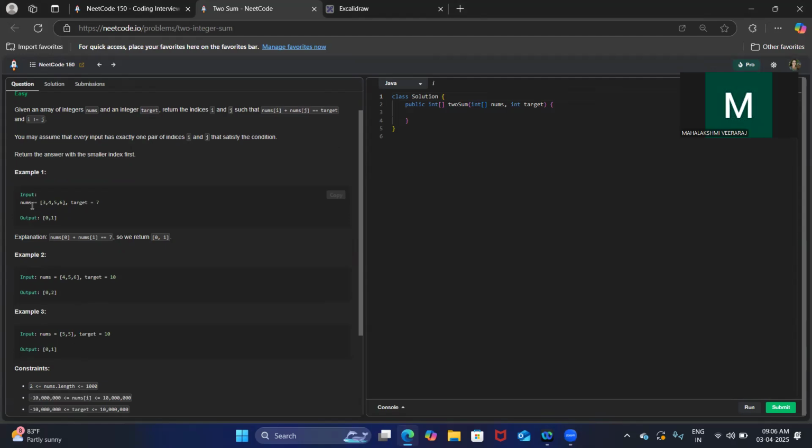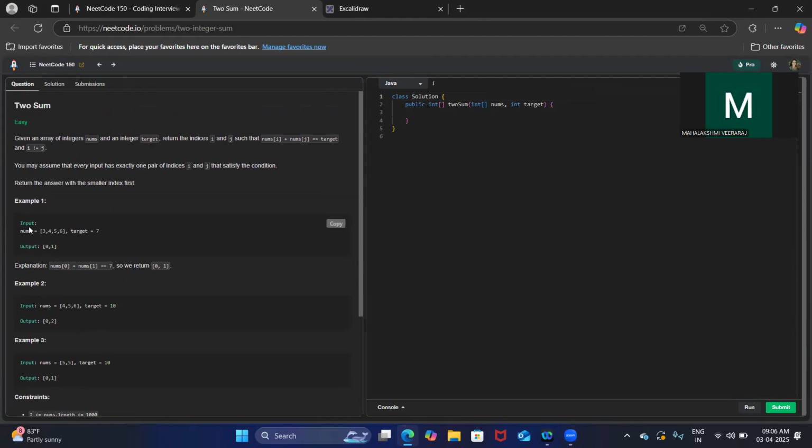Let's go to the examples given. Example 1: the nums array contains 3, 4, 5, 6 and the target value is 7. If I add 3 and 4, I will get the target value, right? So I found one pair, 0, comma 1. If I add the values at those indices, I get the target value. So 3 plus 4 equals 7, and the answer to this example is 0, comma 1.